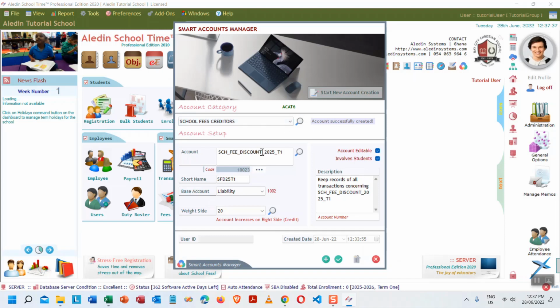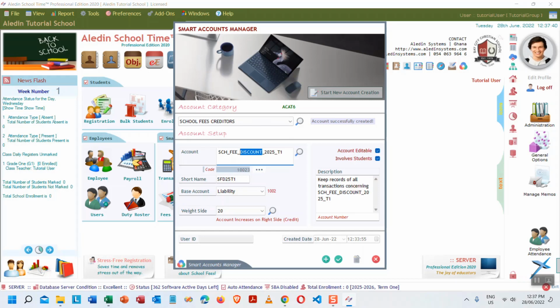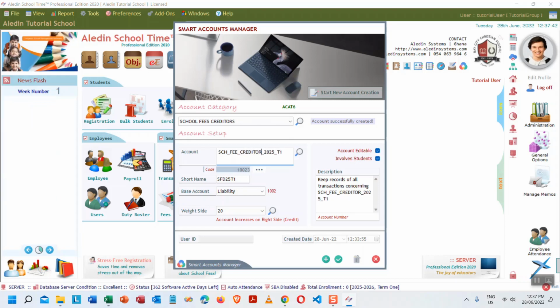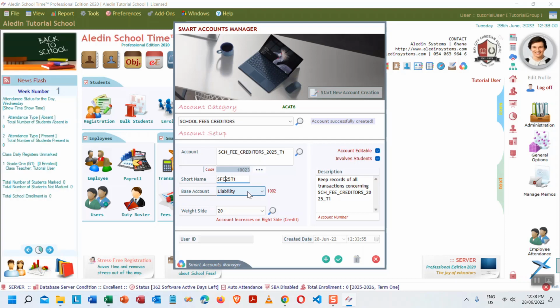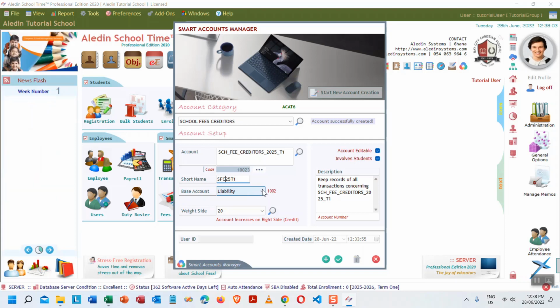then here we say school fees creditors, then school fees creditors. This is also a liability. Creditors, it's also a liability, so we add it. Involve student, we add it. Okay, so account created successfully there.